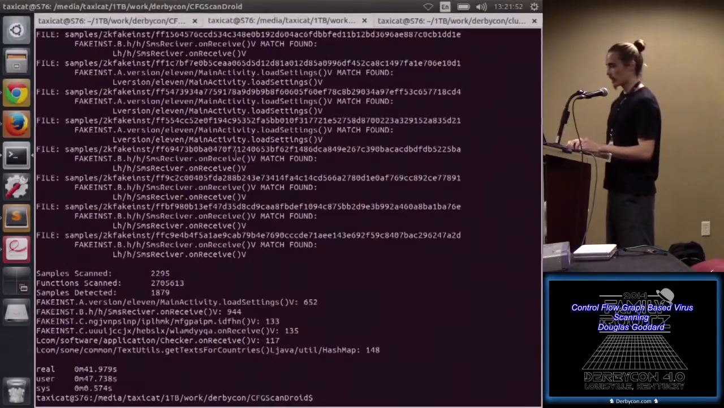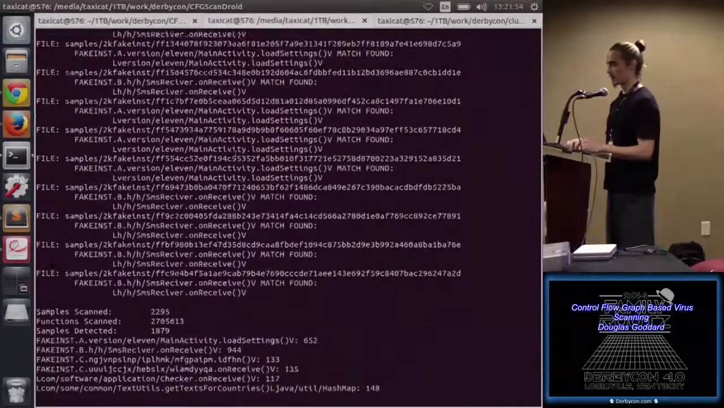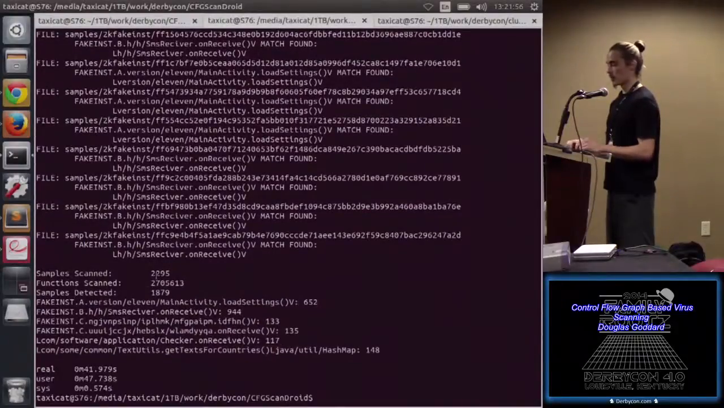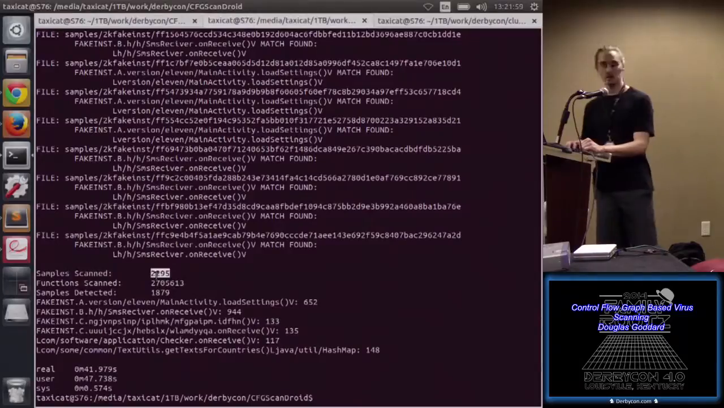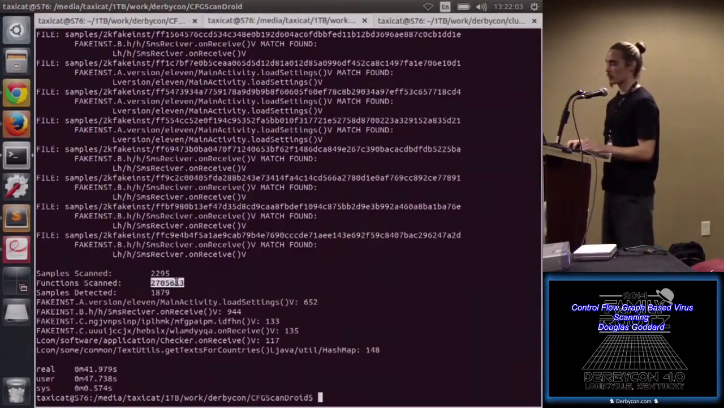So if we go back here, there's a bunch of meaningless results up above it that tell you which signatures matched. But we can see that we scanned just about 2,300 samples. In those 2,300 samples, there were 2.7 million functions. And with the 6 signatures I have, they detected 1,800, and I think that's about 81% of the samples just with 6 signatures. That ran in 41 seconds. I've seen runs anywhere between 20 and 50, which I think is pretty reasonable for 2.7 million functions.